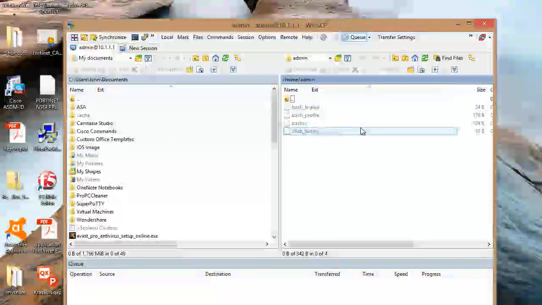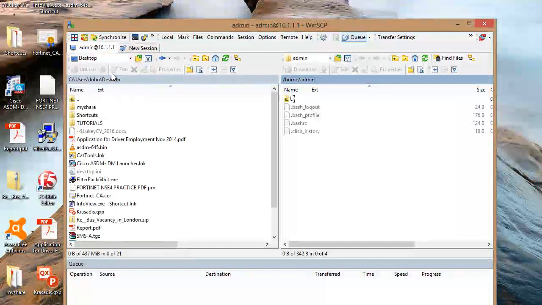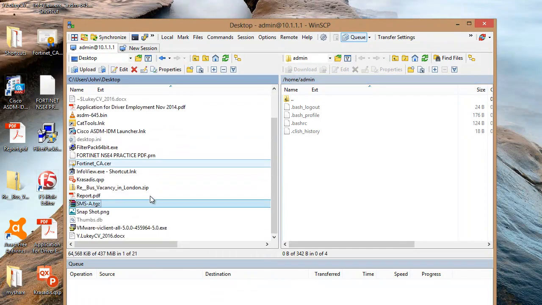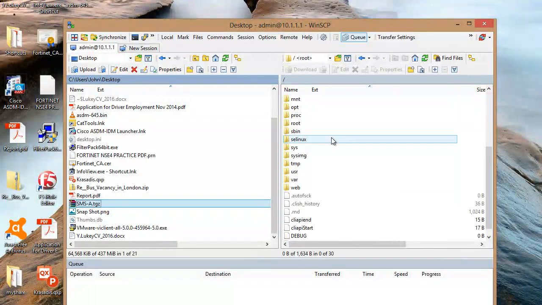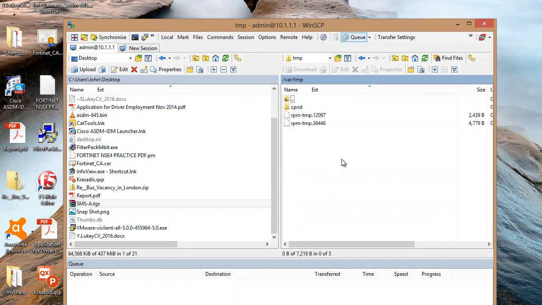And again, here we are. This window is representing our management server, and this is my local window, Windows 8. If I go to my desktop, I should be able to see the file we exported earlier. There it is. Now we need to import that. Again, we're not going to import it in this var tmp file. We're not going to import it here.